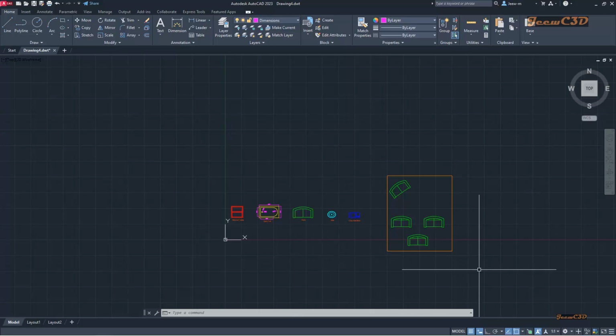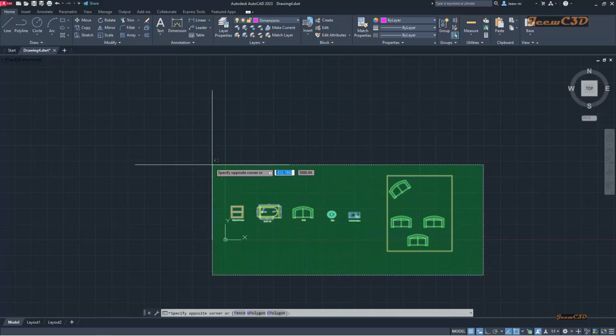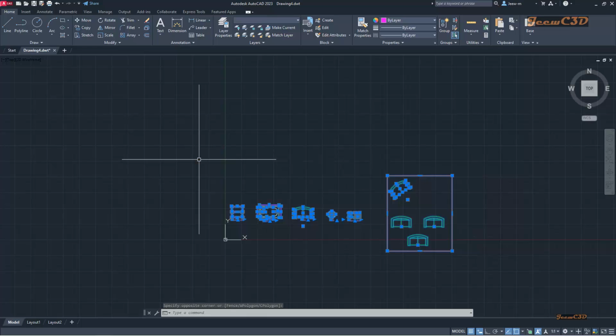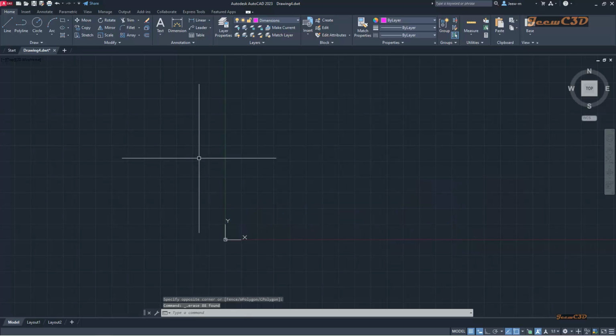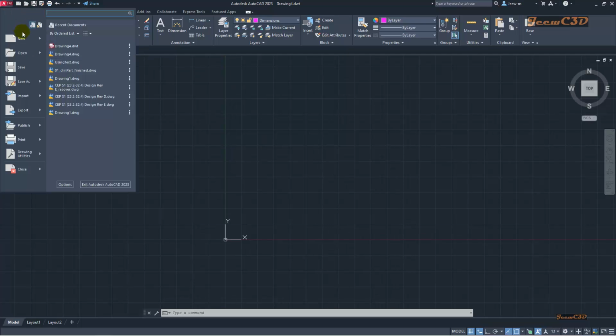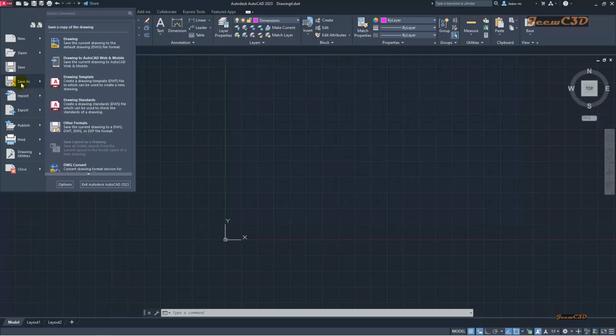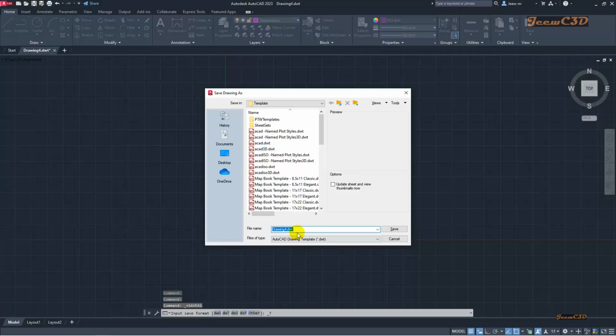First, we need to delete all these objects from our drawing. I select everything and press delete. Now you don't have anything in the drawing. What you should do is go to the application menu, then go to save as, and there you have drawing template. So for the drawing template, we will type a new name, my template. You can give your own name.